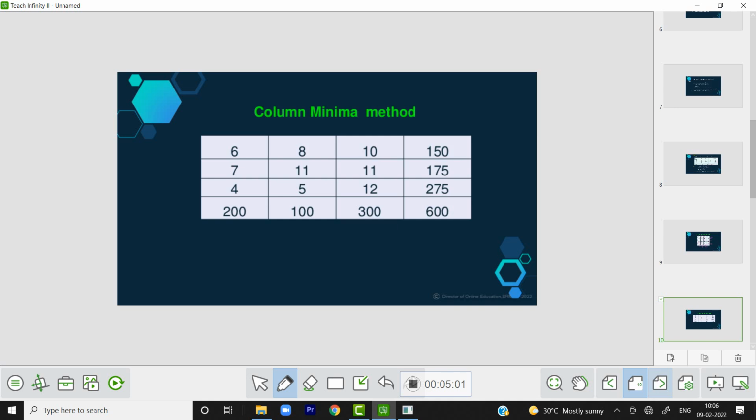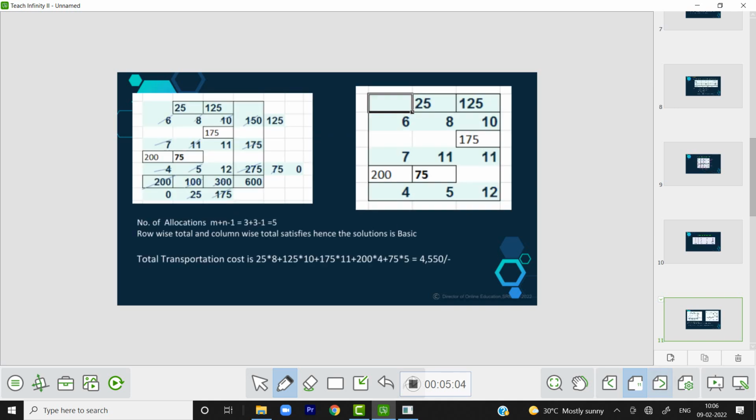For this problem, you check what allocations I got. I am writing here once again the same allocations, number of allocations to be counted: 1, 2, 3, 4, 5. Number of rows is m, that is 3. Number of columns is n, that is 3. 3 plus 3, 6, minus 1, 5 allocations we got. Hence the solution is basic. Now we have to multiply 25 into 8, 125 into 10, 175 into 11, 200 into 4, 75 into 5. If you simplify this, you will get 4,550. So this is the total transportation cost using the column minima method.